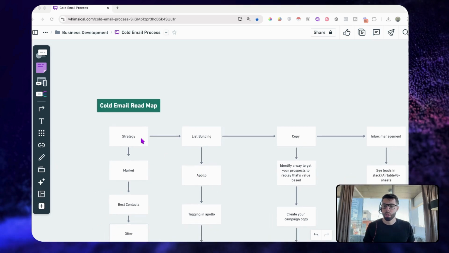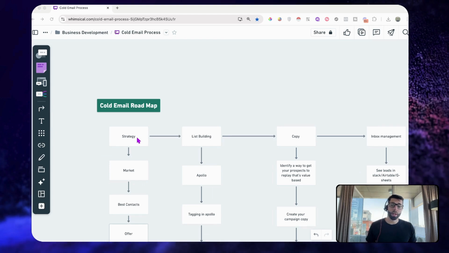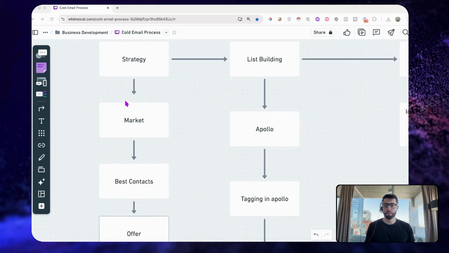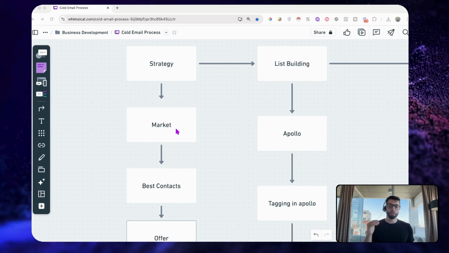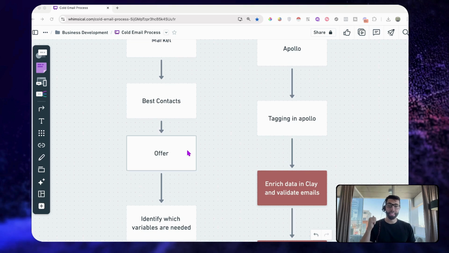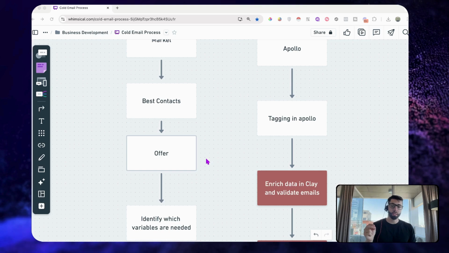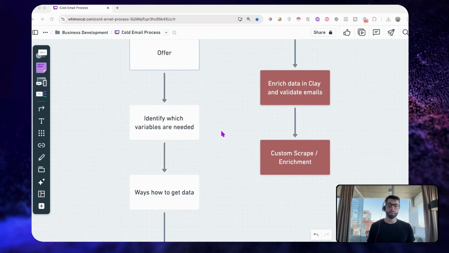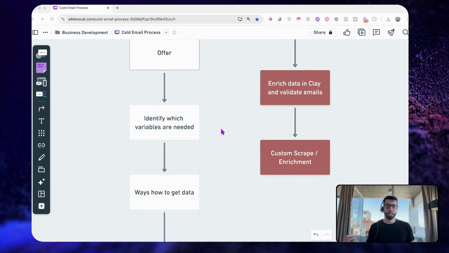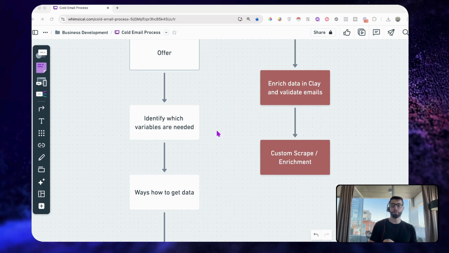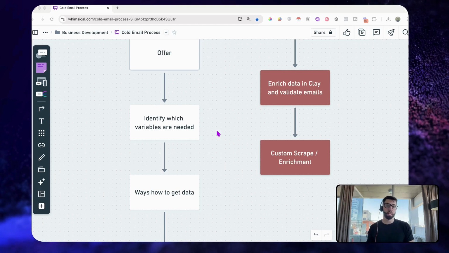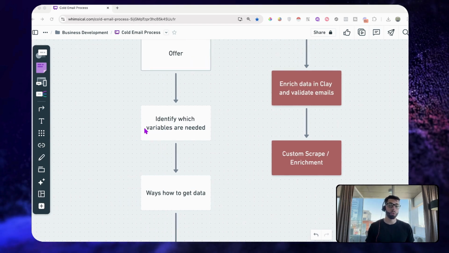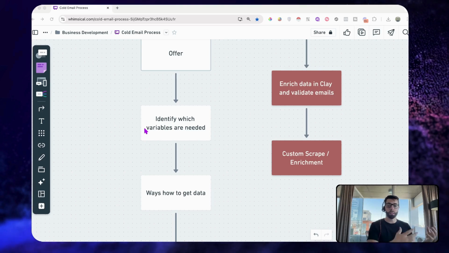So let's jump in. The first step is identifying your strategy. What you want to do here, and I'll zoom in a bit, is identify the market or the sub-market within your market that you're going to be reaching out to. From there, you want to identify the best contacts. You want to create your offer for this specific section in the market. From there, you want to identify which variables will be needed inside of that campaign. Are you referencing if people are new in their jobs? Are you referencing if the company recently raised money? These are all variables that people normally would use inside of a cold email campaign.